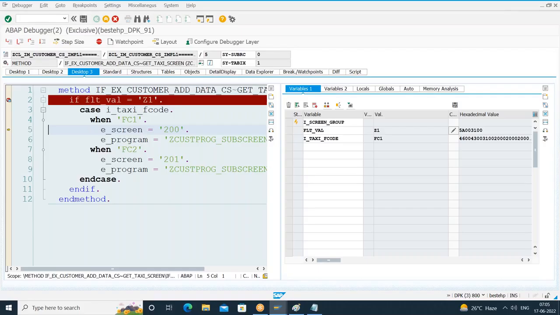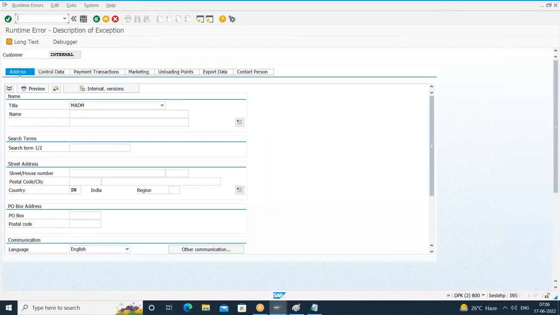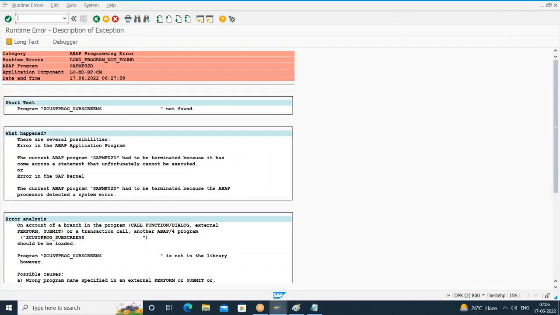200 subscreen, and it will check for the 200 subscreen in which program, in the given program. Z cust program underscore subscreens. But this program we have not yet designed. So I'll say F8. Good. The program is getting terminated. What is the error I got? Load program not found. The program Z cust program underscore subscreens not found. The program is not found. That's why I got the runtime error.